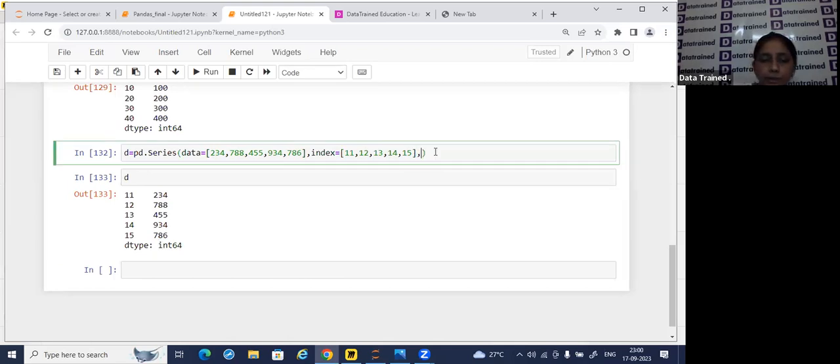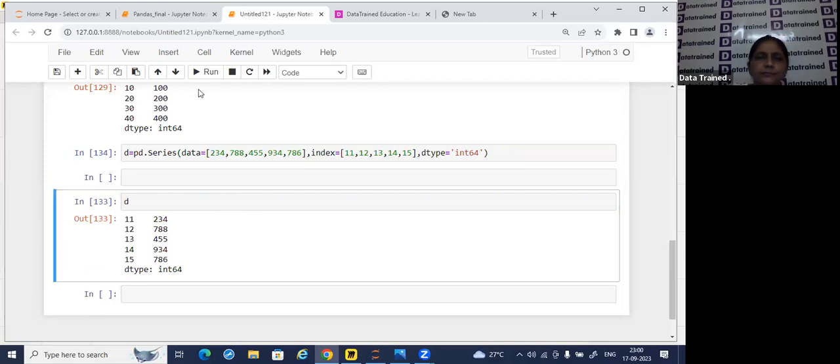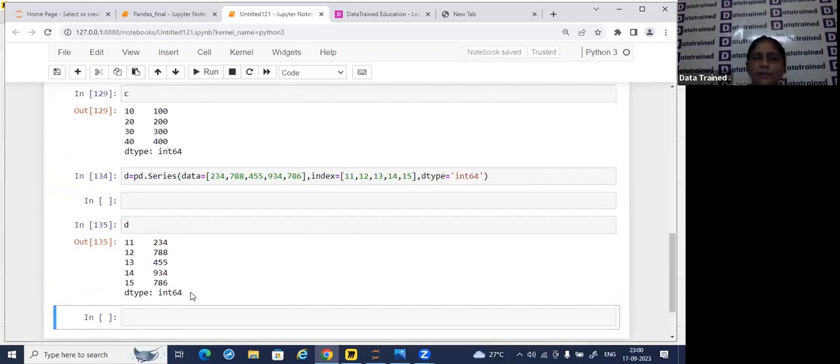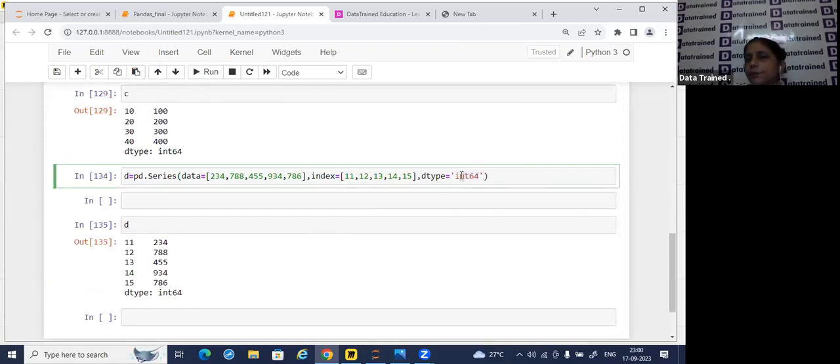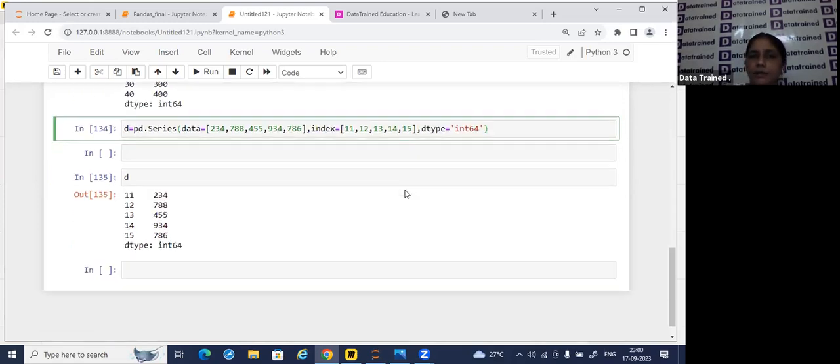So what I can do here, I can write dtype is equal to... see here, by default it is integer 64. Got the point here? So data, index, dtype. These are the default parameters present inside the pandas Series.